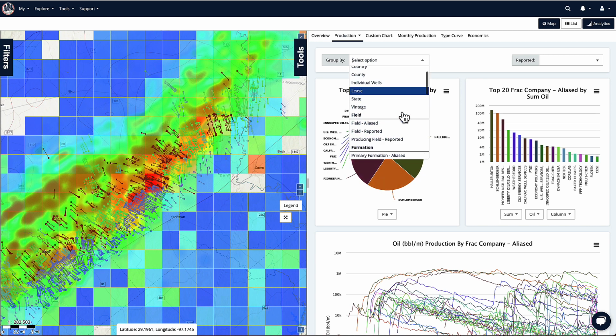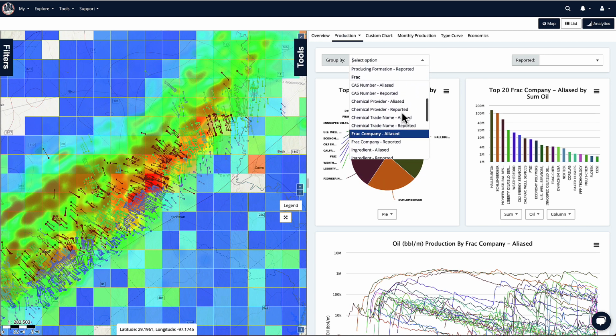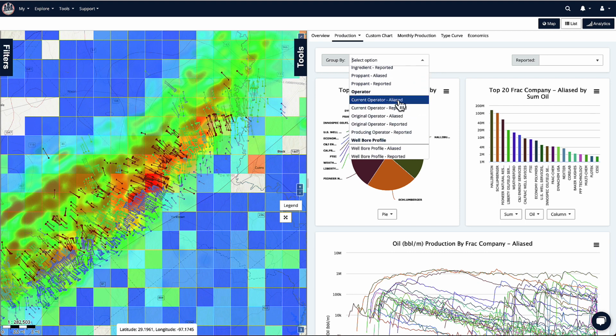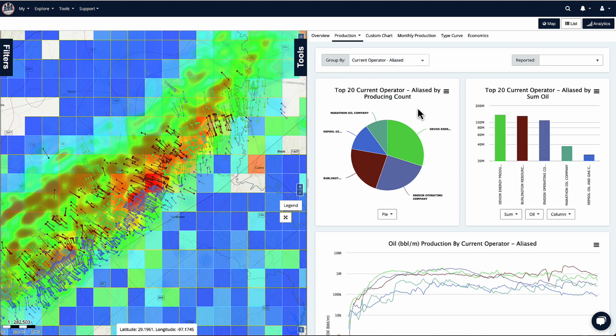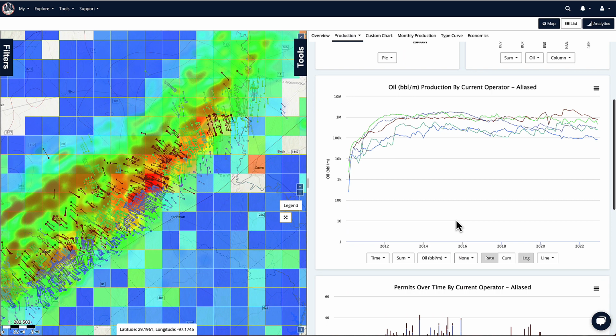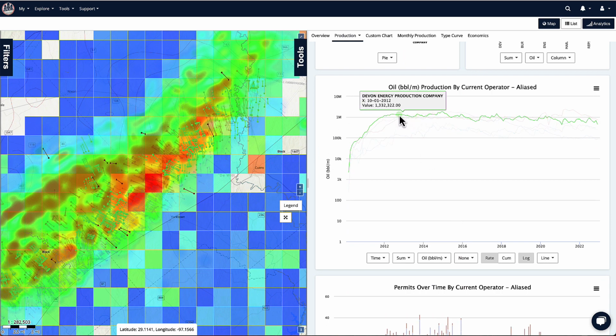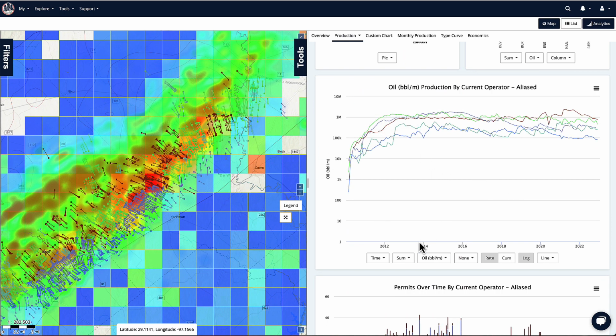But kind of sticking with our initial pass of using the current operators, we'll pop that up and we can see those 5 operators. Now, again, we've got our pie charts, and then we're looking at the sum of oil here. You can do oil, gas, water, BOE, either 6 or 20 here. From the production chart, and this is super useful here, we can see the total production over time.